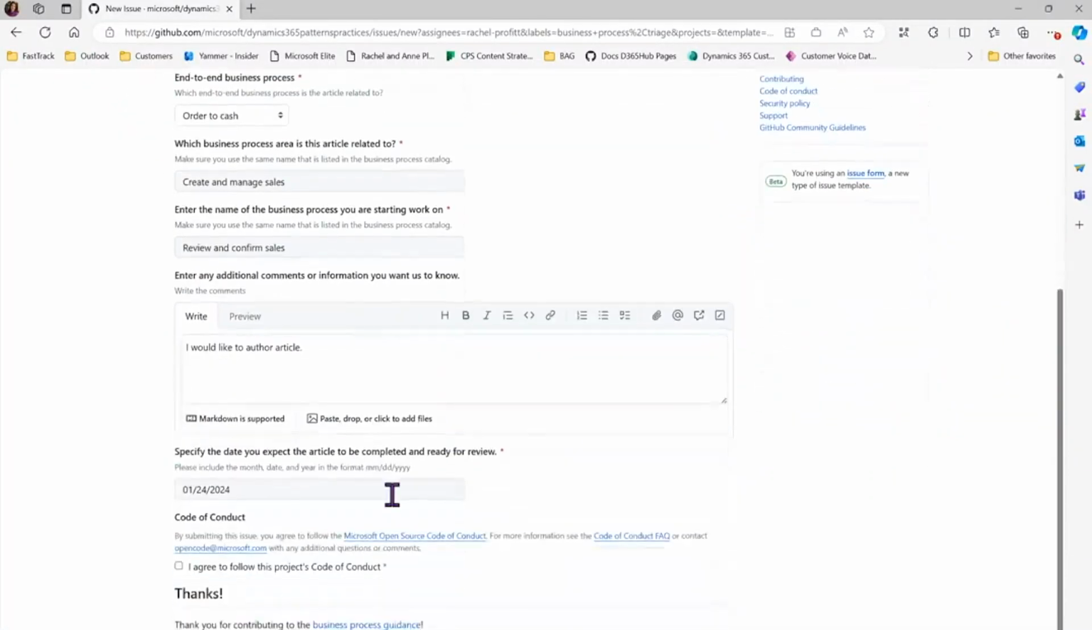And then the last field down here is the date that you expect the article to be completed and ready for review. So let's say I'm going to have this done by March. So I'll type in 3/1/2024. It's important to note that you will need to agree to follow this project's code of conduct. You can read the code of conduct or access the FAQ here by clicking on the hyperlinks.